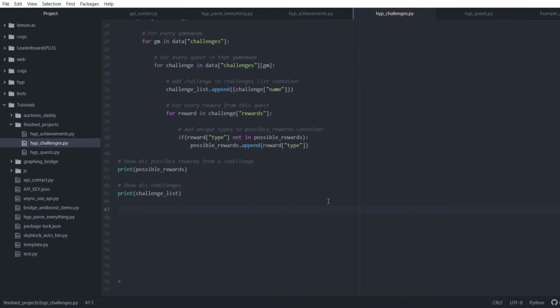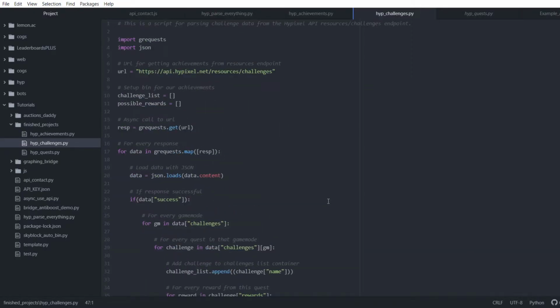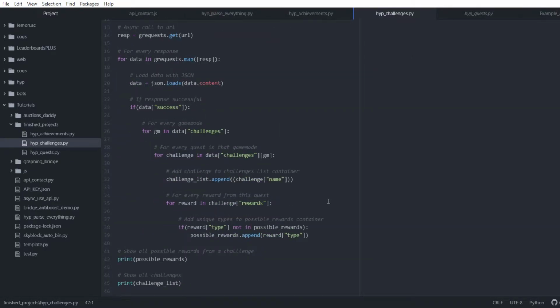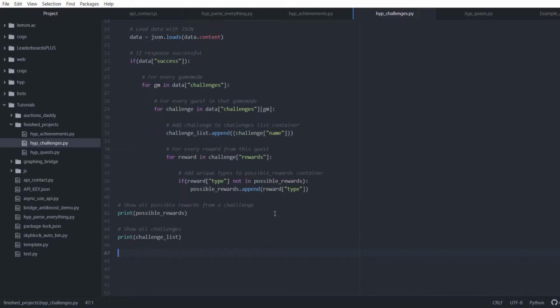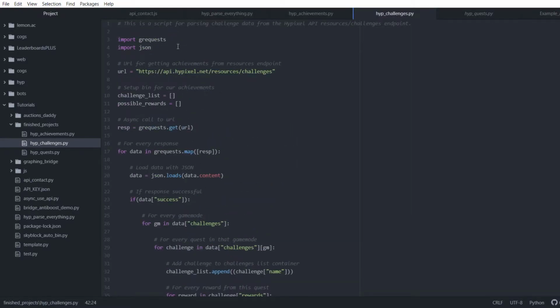It took a few minutes and it's just a very simple challenges scraper that's dynamic. So it calls the API and it scrapes all the challenges and then makes a list of them. And it also splits out the possible rewards from challenges. That said, I'm gonna go into explaining how it works, but first I need to explain the dependencies.